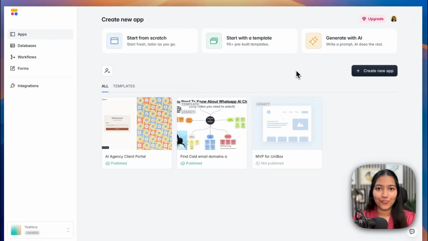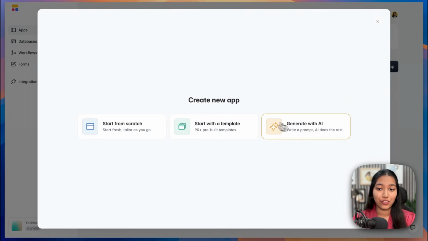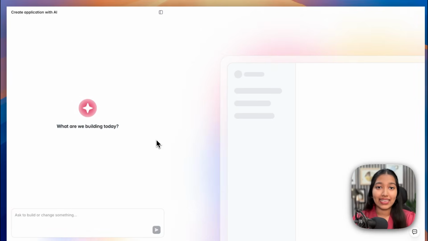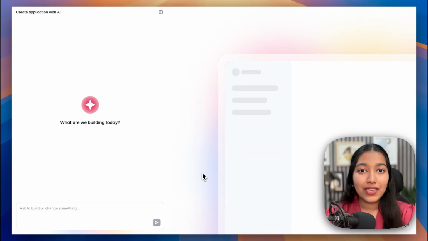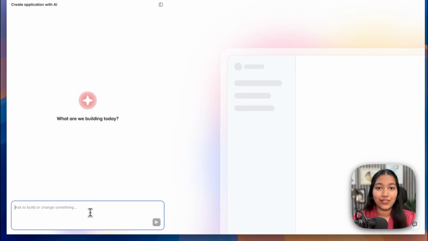Alright, so I'm within my Softr account, and here all I have to do is click on Create New App. It's going to give you 3 different options. The first is Start from Scratch, the second is Start with a Template, and the third is Generate with AI. Write a prompt, AI does the rest. And that right here is our AI co-builder. So I'm going to click on this, and here we are. So now we can tell it exactly what we would like to build. You can build any app that you want, maybe a CRM, maybe a client portal, maybe an invoicing system, a learning management system, anything. All you have to do is send it a prompt in plain English and it will do the rest of the job for you.